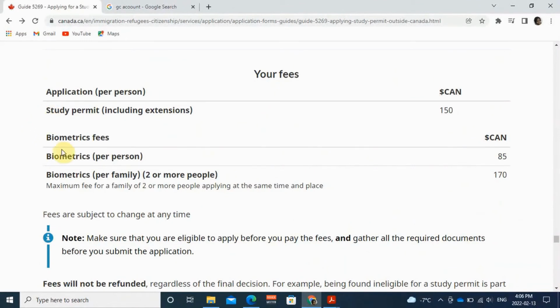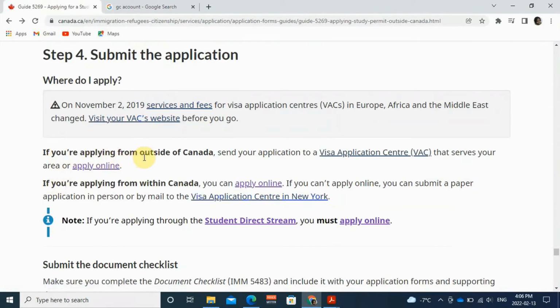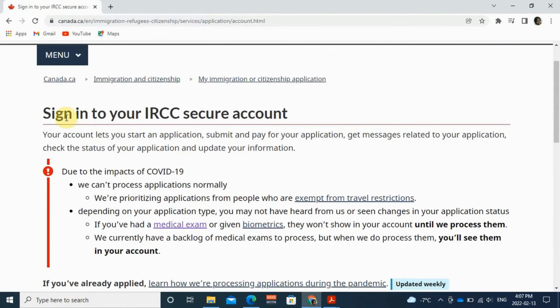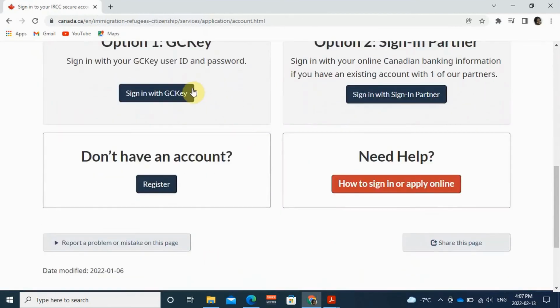Here are the fees. So you have the biometrics, it's $85. The study permit is $150. So here it says if you are applying from outside of Canada, send your application to the VAC that serves your area or apply online. If you're applying within Canada, you can apply online. So you just click here. So it says sign into your IRCC security account. You will need to create this.